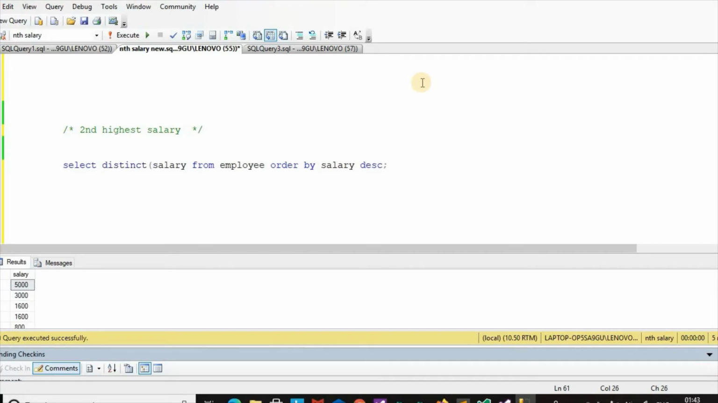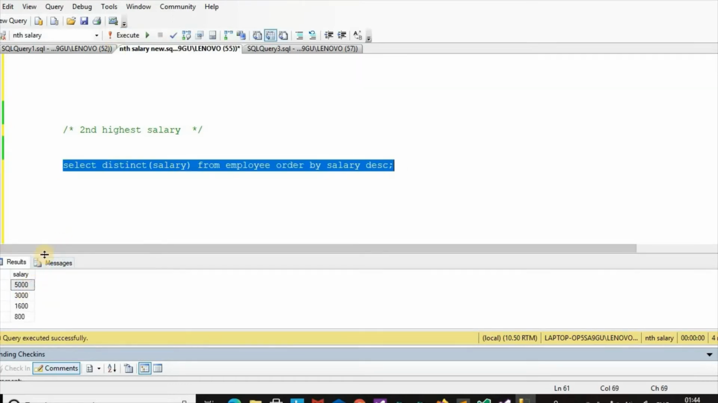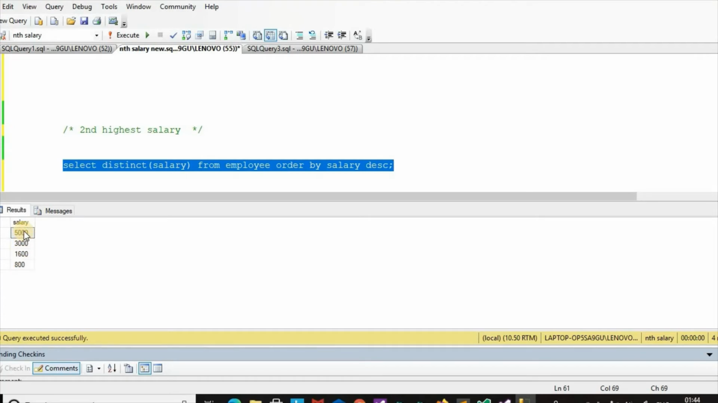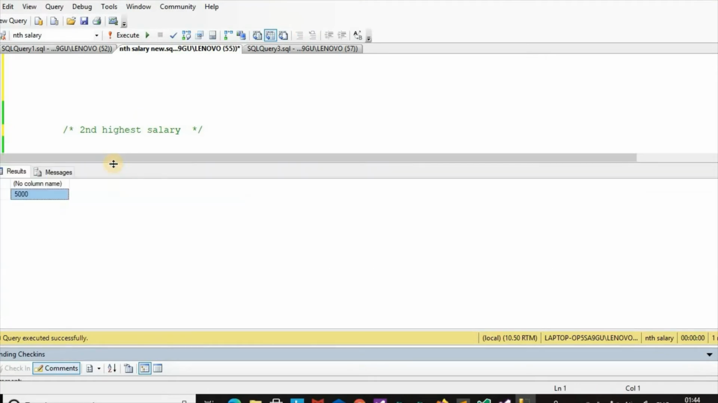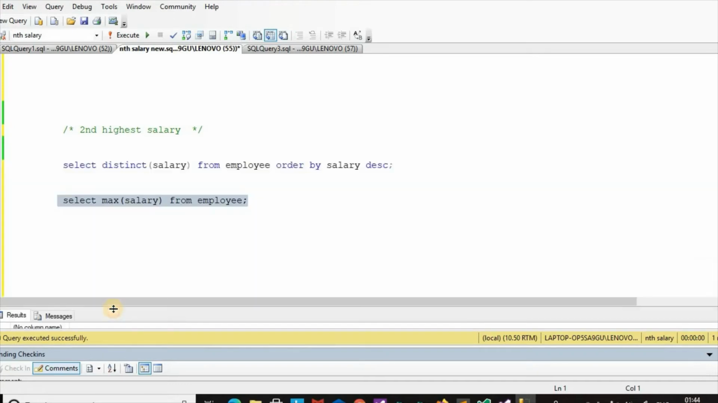Distinct salary from employee. Here 5,000 is the maximum salary, 3,000 is the second highest, then 1,600, and then 800. Now if we want the max salary, select max salary from employee. Here the maximum salary is 5,000.